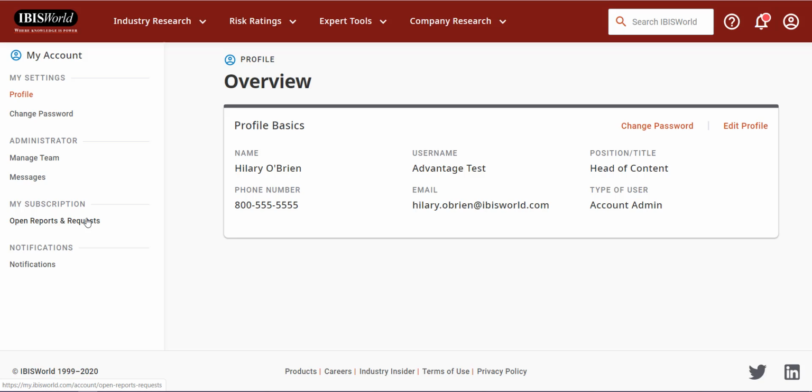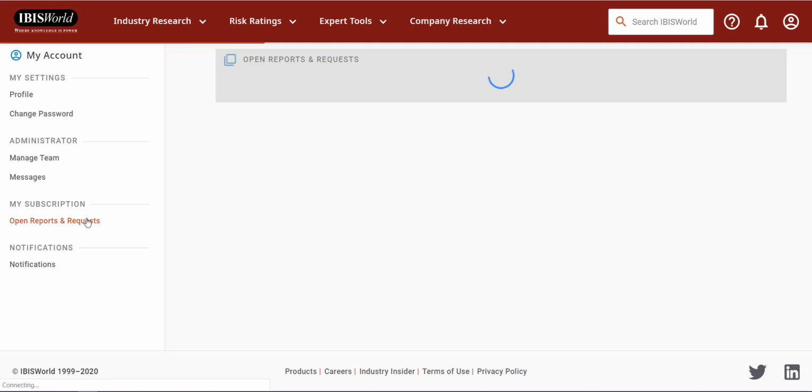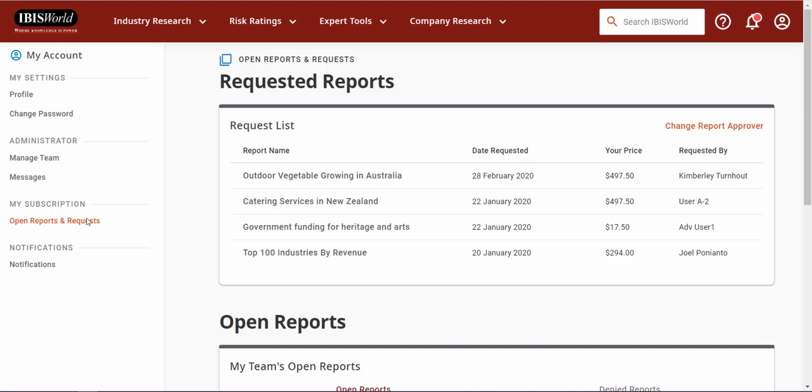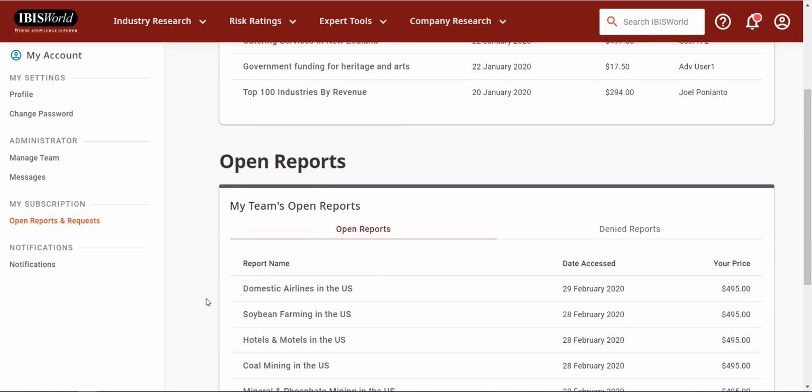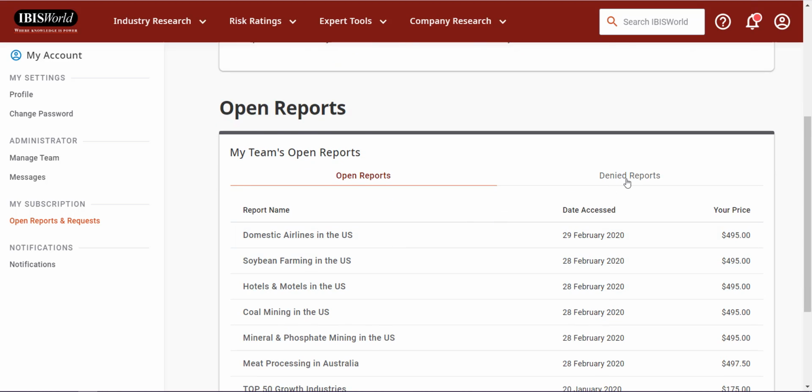Clicking on Open Reports and Requests, you can easily review the requests that are pending, as well as the team's open reports and denied reports.